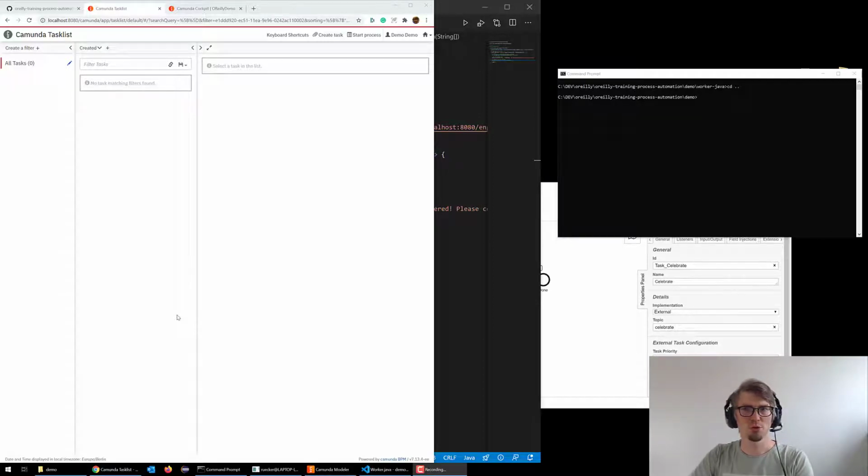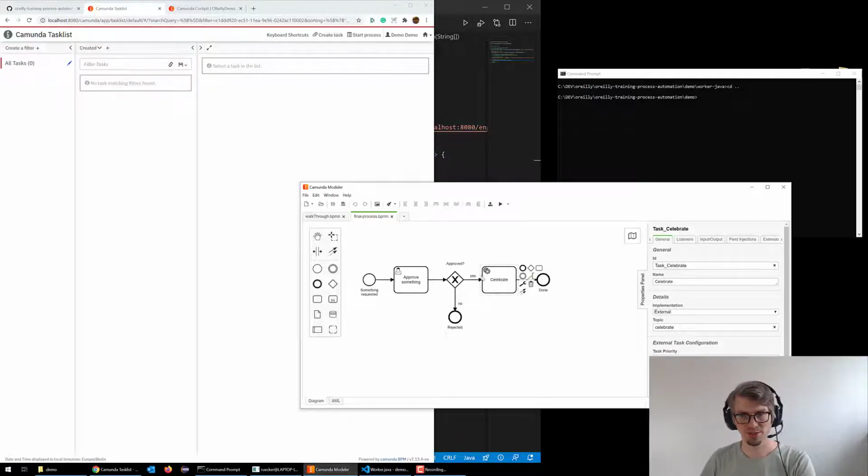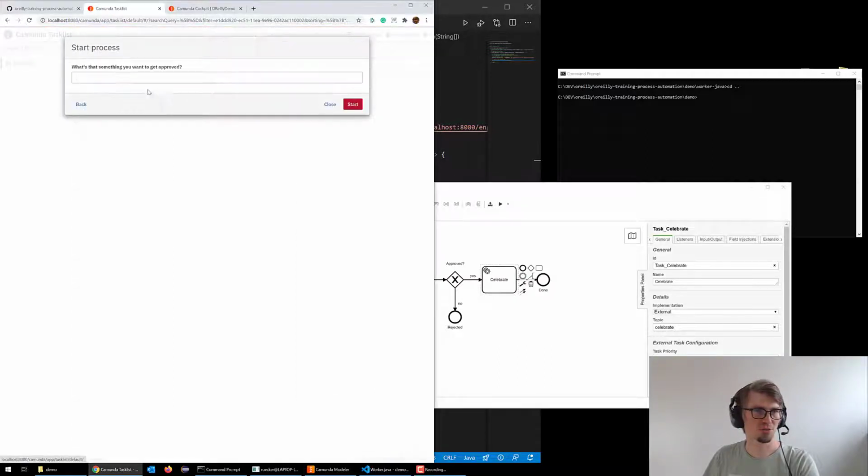Let me quickly walk you through lab 2 of today's training. We want to implement the service task here, so we want to add behavior. What happens if a workflow, a process instance, runs into that service task? Let's quickly kick off a new workflow instance.